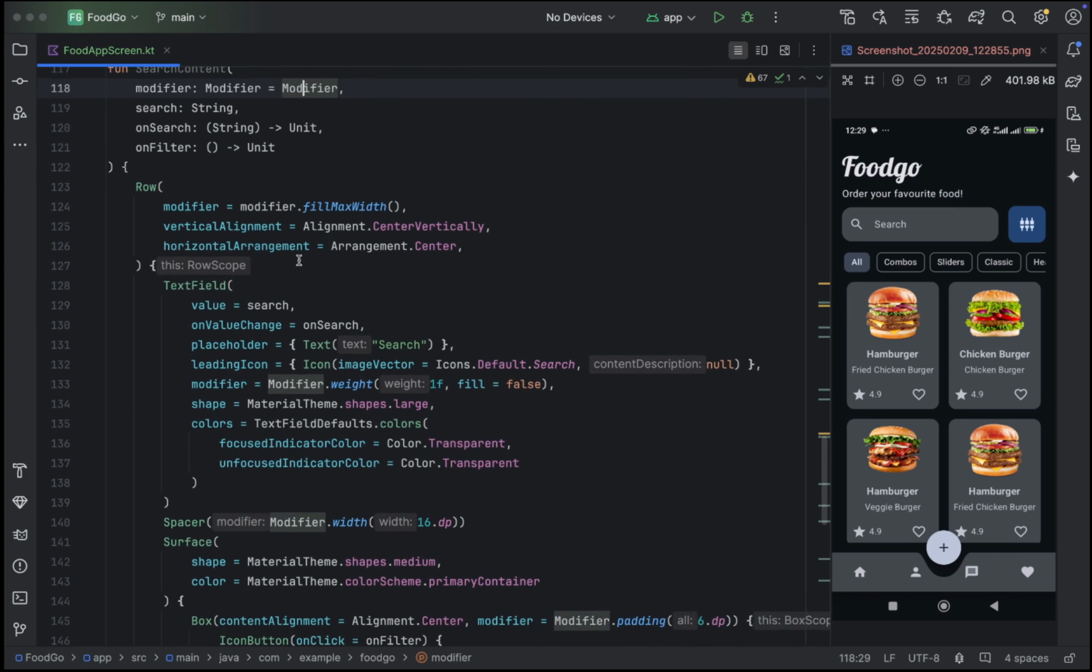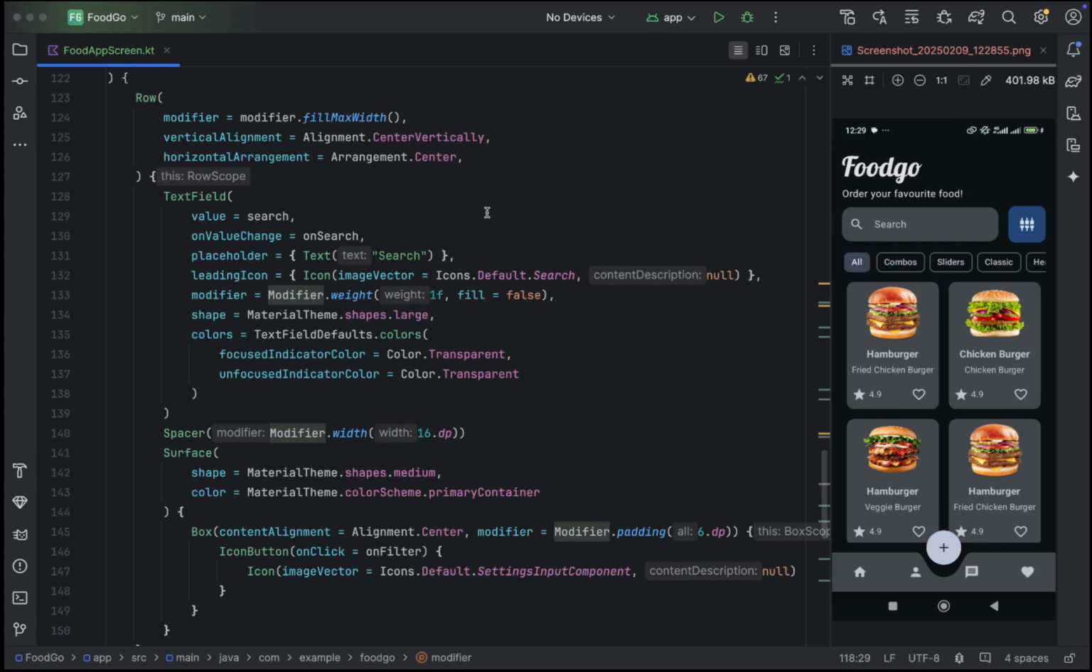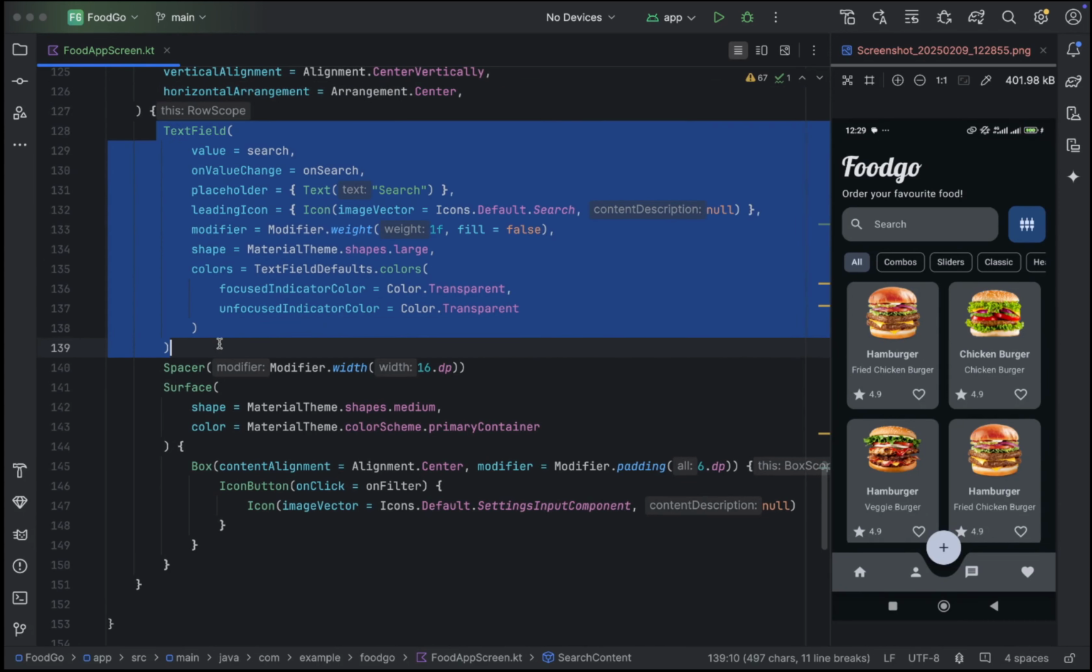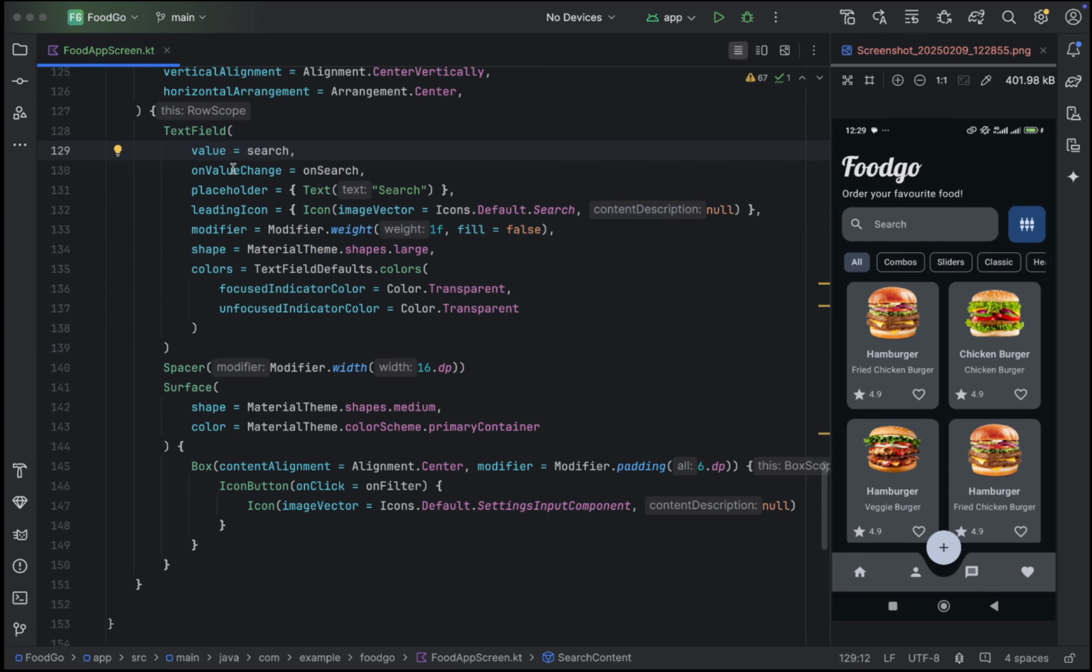Okay, so after that, then we are going to have here the row in order to display every item. So we want to fill the max width and center everything vertically, and also the arrangement to be center. Now we're going to create here a text. This is just the text field. So we have the value, that is search, on value change, that is going to be the on search. And without these two values, then the text field is not going to respond to anything.